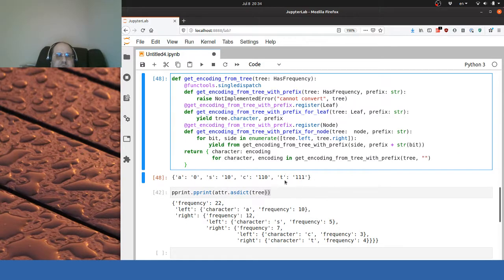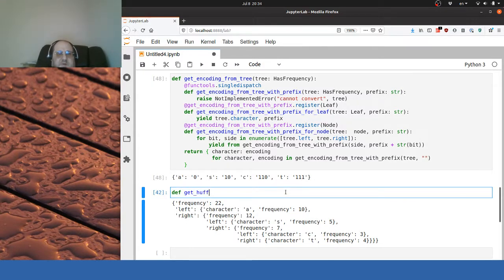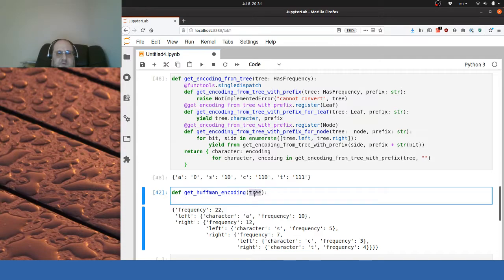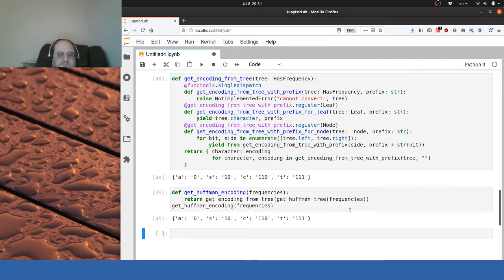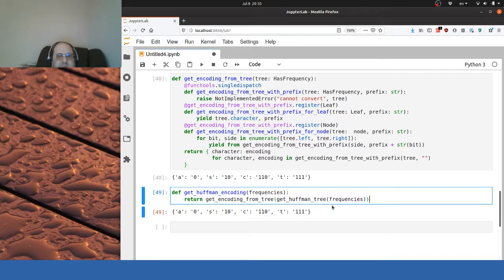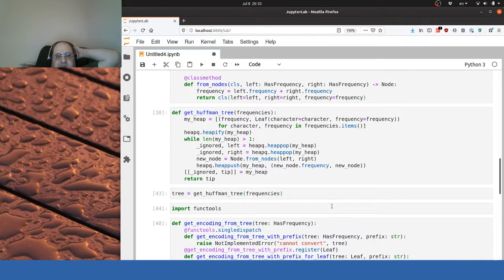And now to define get_huffman_encoding, we just do get_huffman_encoding of tree of frequencies. We just combine it, right? We just do get_encoding_from_tree of get_huffman_tree of frequencies, and there we have it. Ooh, this took longer than I thought it would, but hopefully everybody had fun.